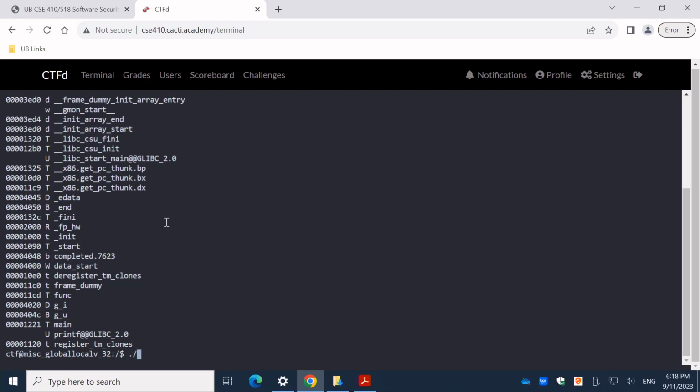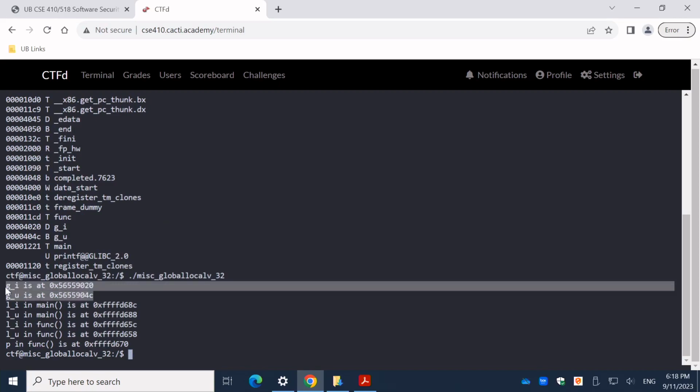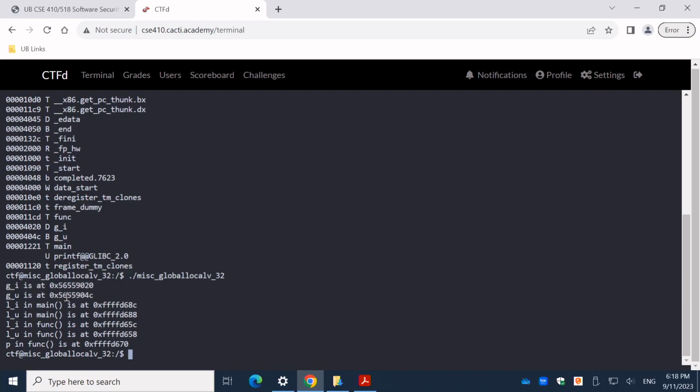When we run this program, you will see all the addresses of them. This is the 32-bit version. So gi, gu, they are close to each other. They are global variables. They are at address 56 or something, right? So they are in the bottom half of the memory map. The highest address will be just 8F. The lowest address will be just 80. The middle will be something like 7F, right? So this one is in the bottom half of the memory. Remember the memory address space I showed you guys.